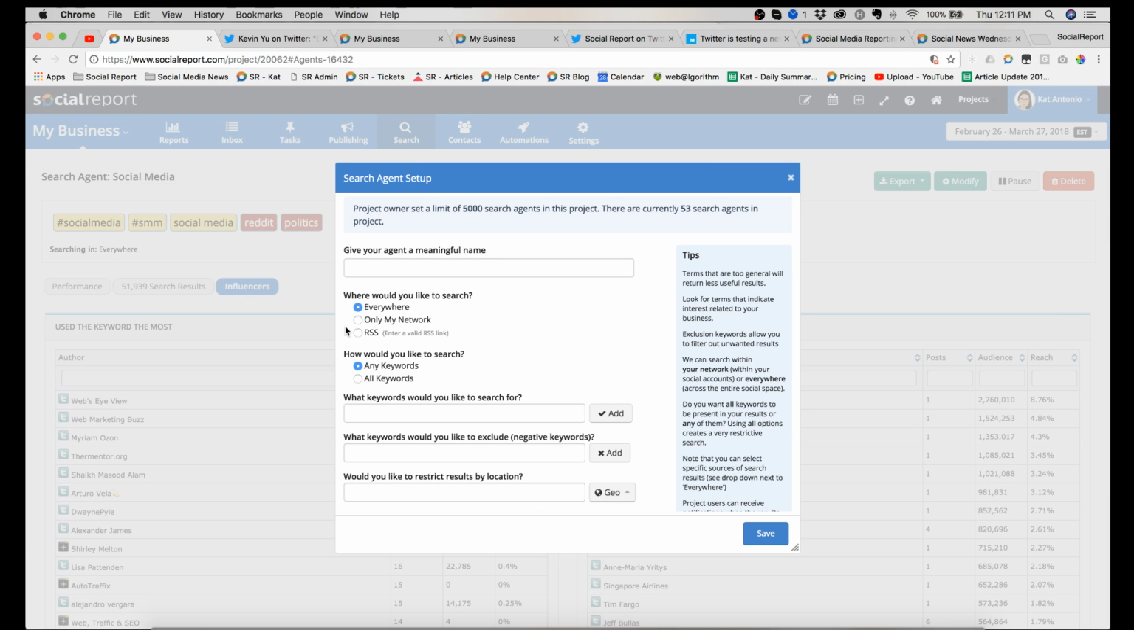And here you'll be asked, where would you like to search? So there are three ways to search. First is everywhere. So if you select that, we'll basically search anywhere where we can access publicly available data. So that includes Twitter, Instagram, Tumblr, Google+, or Pinterest.